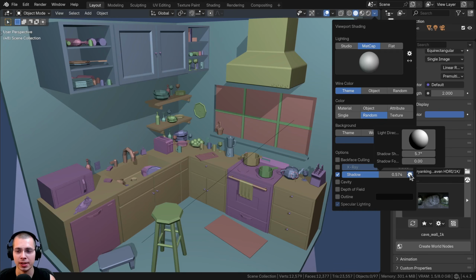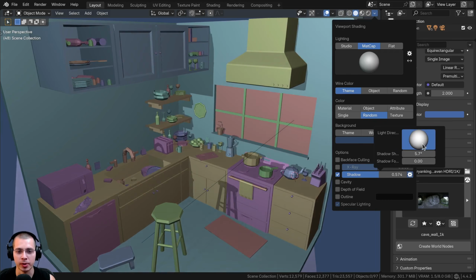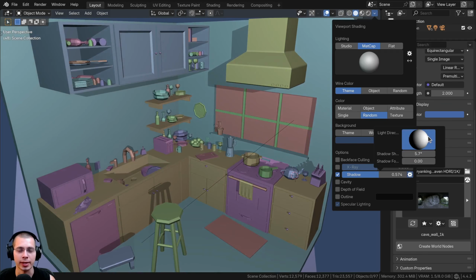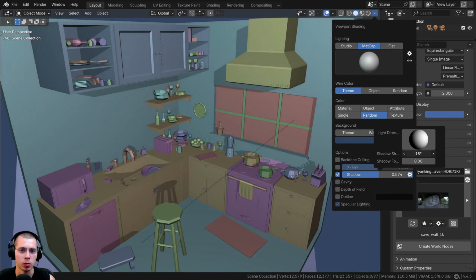You can also click on the gear, and that will give you a new panel with more settings. So there's the light directions. You can drag the circle around to make a fake shadow in the viewport. This isn't actually real lighting in the scene, it's just a fake shadow. And then you can also use the shadow shift, which is going to make everything more blended, so everything's more gray, or you can make everything really sharp if you turn the shadow shift down.